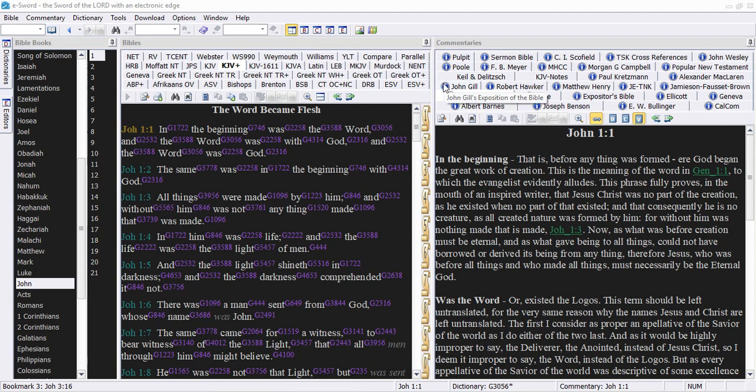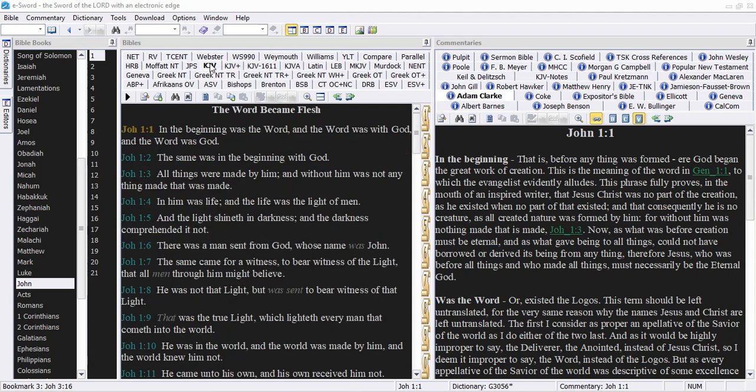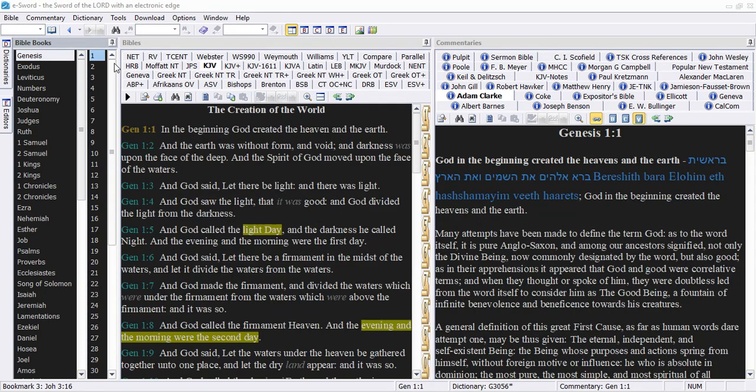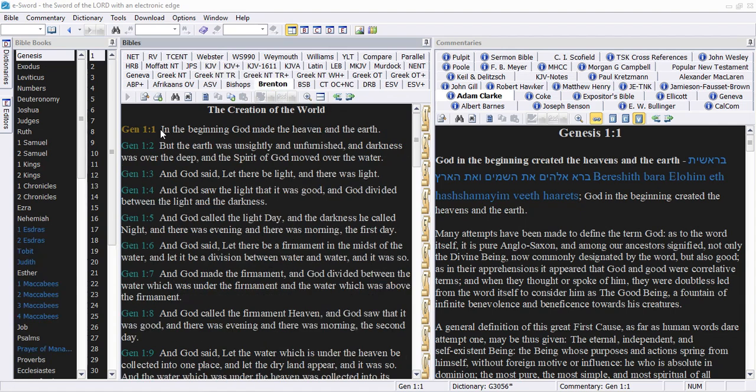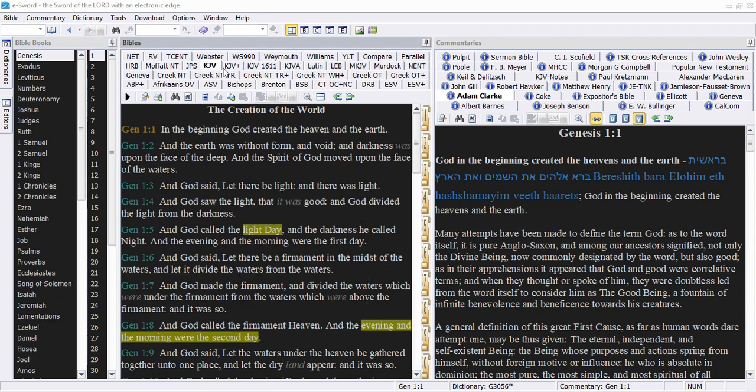So let's say you're over here in John, actually no, let's go back to Genesis 1:1. Let's say you're in Genesis 1:1, and you want to see, hey, what does it say in the Brenton Septuagint? You can go down here and you can see how it's rendered in the Septuagint versus the Masoretic.